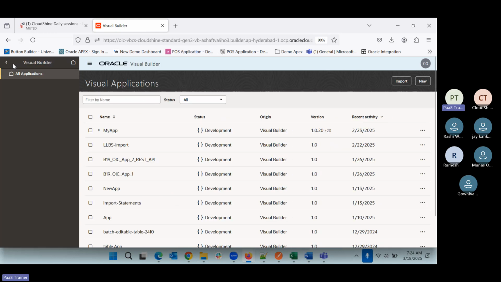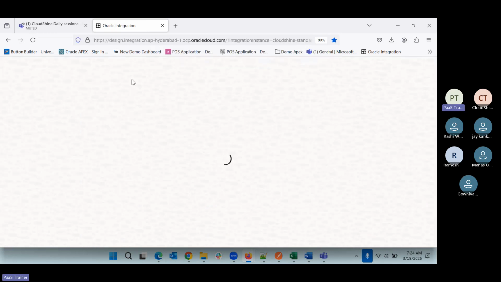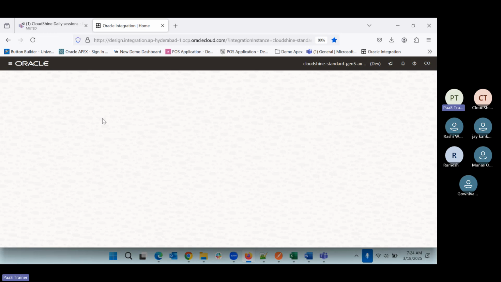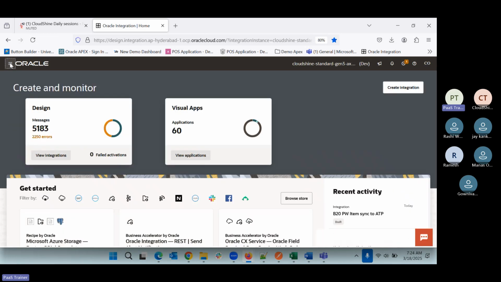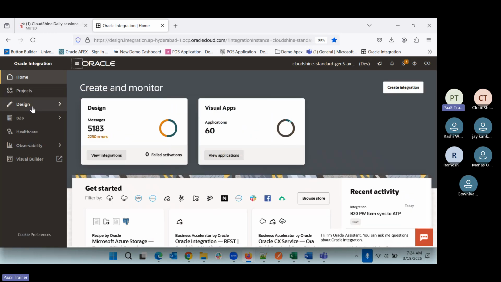Now, if you want to come back, you can click this, previous. Once you click it, it will redirect to the OIC instance. So both are instances. It looks like a bundle solution now, but behind the scenes, separate instances are created for each of these.